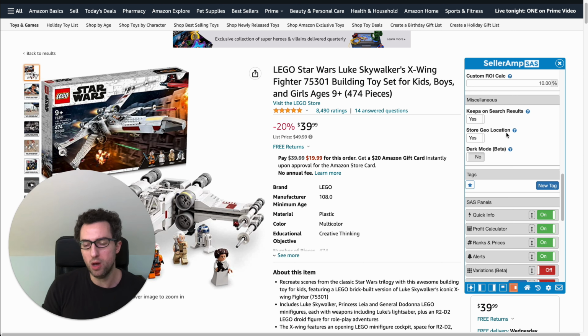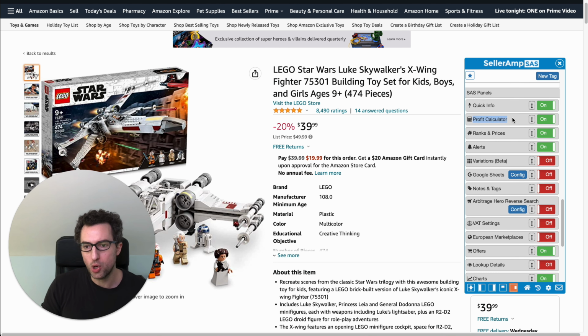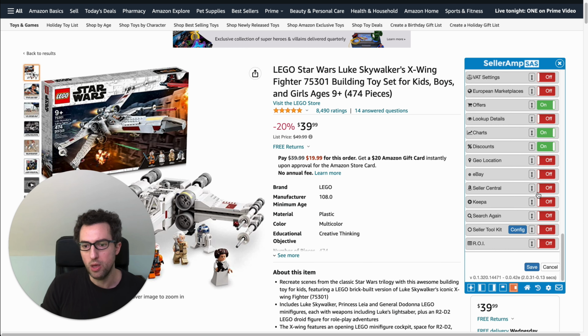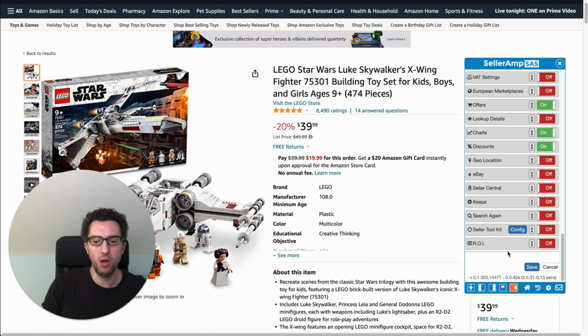Now, if you're doing retail arbitrage and in-store scanning and you want SellerAmp to remember your geolocation for future use, then leave this as yes. And in this little section, you can customize what you see on the panel. You can turn things on or off, or you can change the order. Again, you can play around with this to your own liking. Very important, after you're done with all your settings, just click Save.